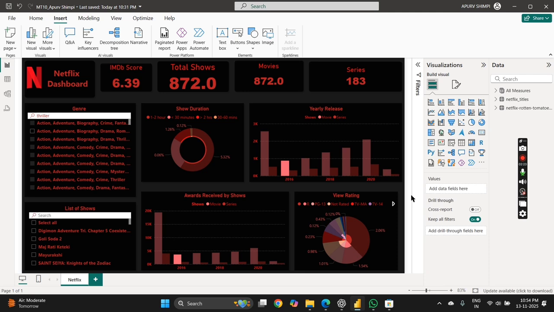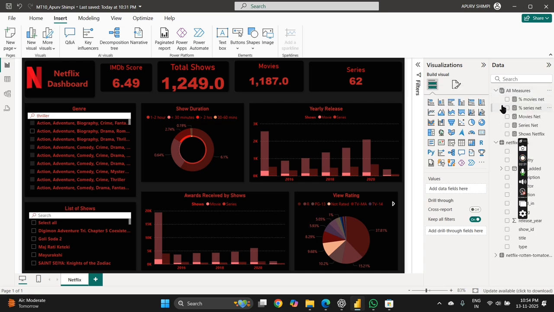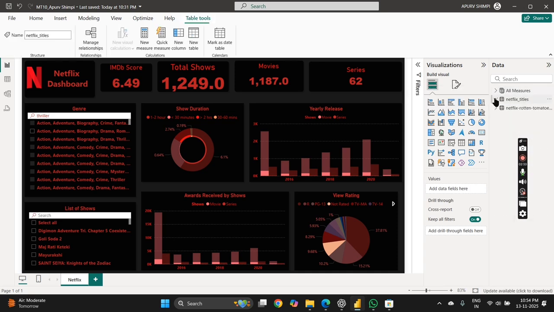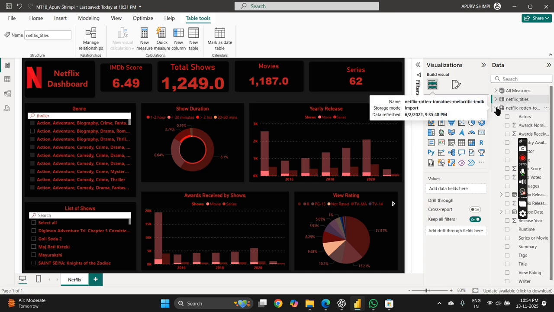So that's it about my dashboard. I have created it using the Excel file. This is the data, all measures here. And I hope I have explained all about how different visualizations are interacting with each other, and it helps to analyze the data.